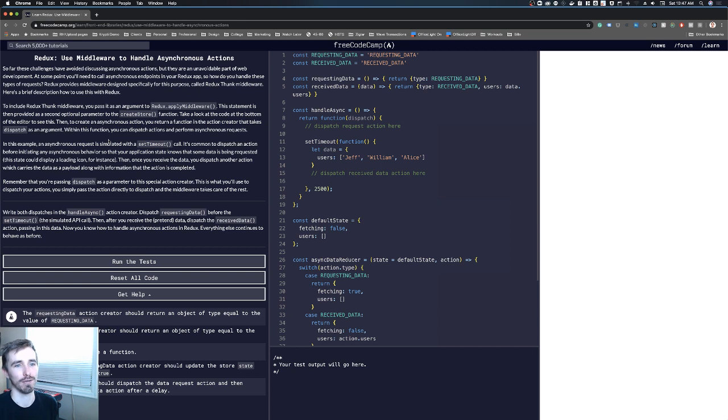So far, these challenges have avoided discussing asynchronous actions, but they are an unavoidable part of web development. At some point, you'll need to call asynchronous endpoints in your Redux app, so how do you handle these types of requests? Redux provides middleware designed specifically for this purpose, called Redux Thunk middleware. Here's a brief description of how to use this with Redux.